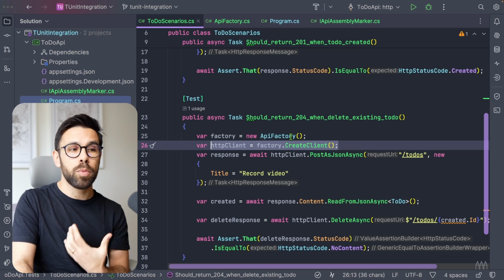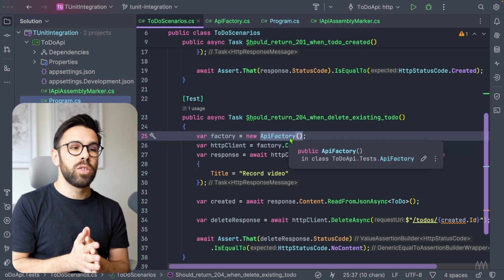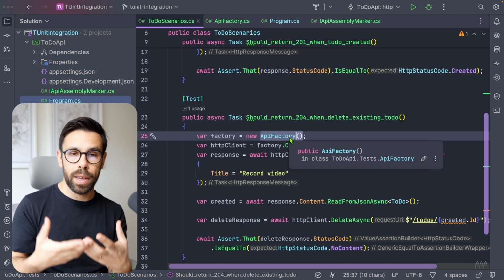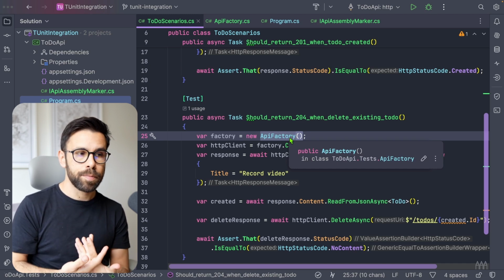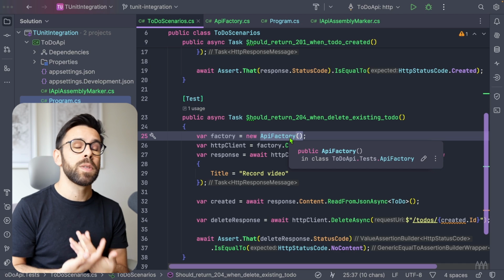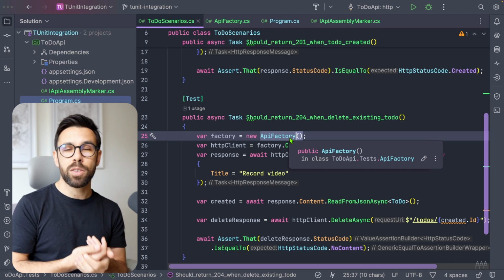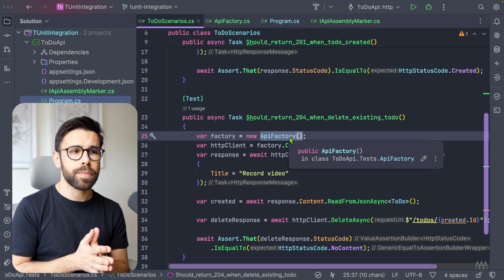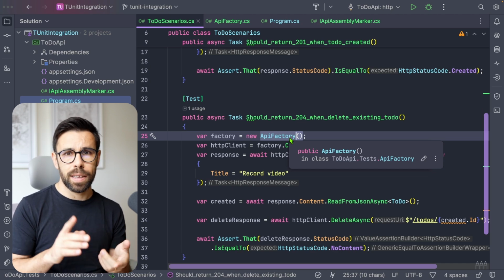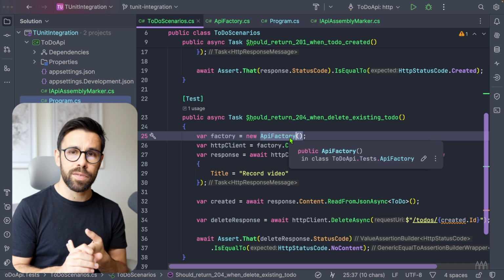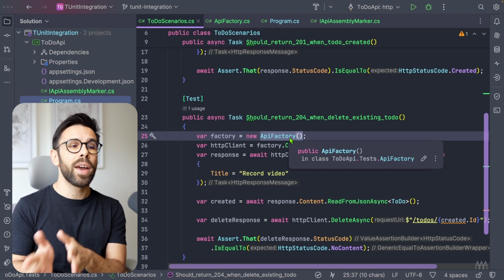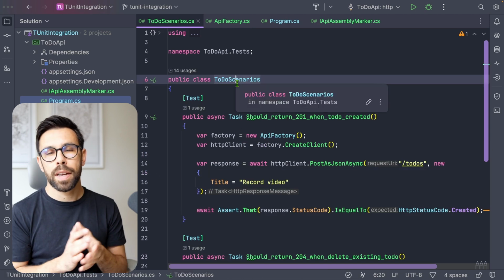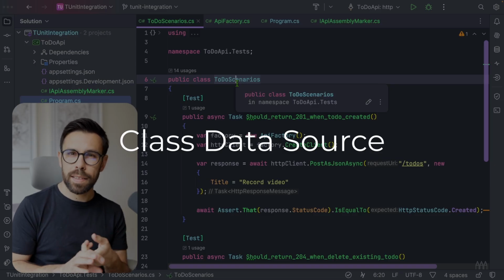So I want to bring the API factory into a shared context. So I don't want it to be created per each test. If I move it to the constructor, it will still happen. So how can I do that in TUnit? How can I do something similar to a test fixture, something like a class fixture or a collection fixture on XUnit? How can I do that here? So for that, TUnit has one feature that is called the class data sources.